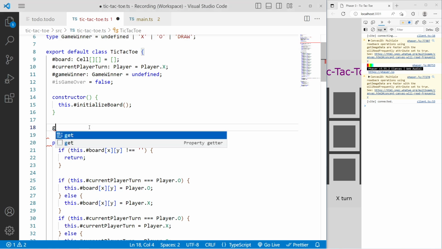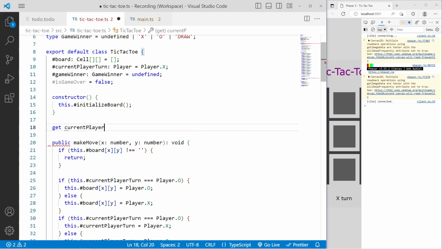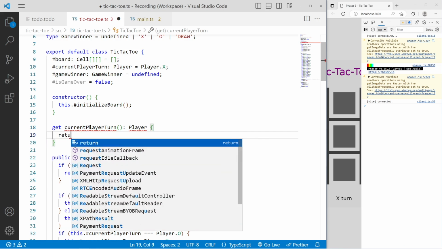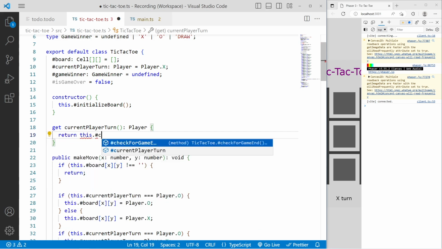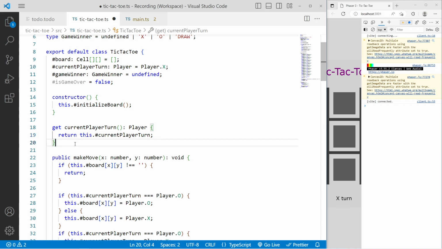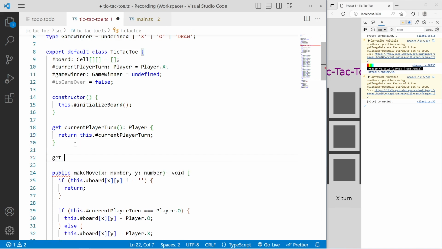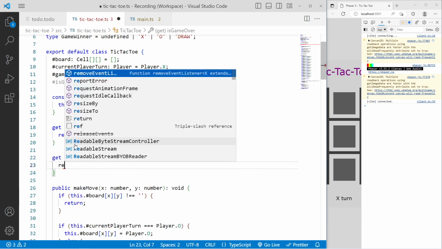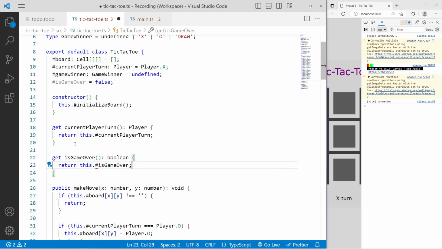And so what we'll do is we'll do get currentPlayerTurn. And so this will return our player. So we'll do return this.currentPlayersTurn. We'll want to know if the game is over. So we'll do get isGameOver. And this is going to return a Boolean. So we return this.isGameOver. And then we just need to know who the game winner is.